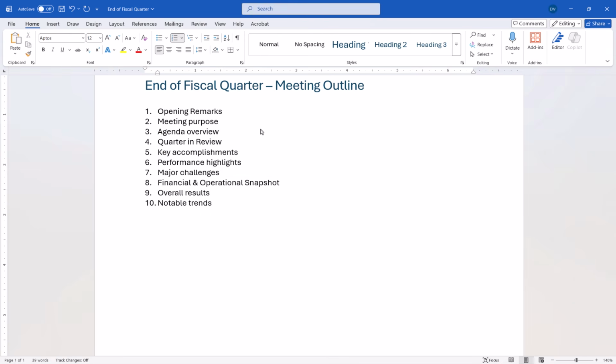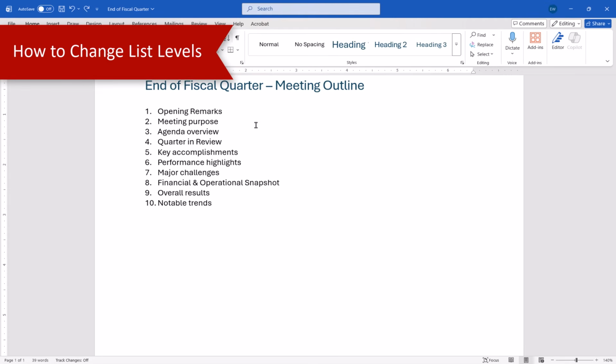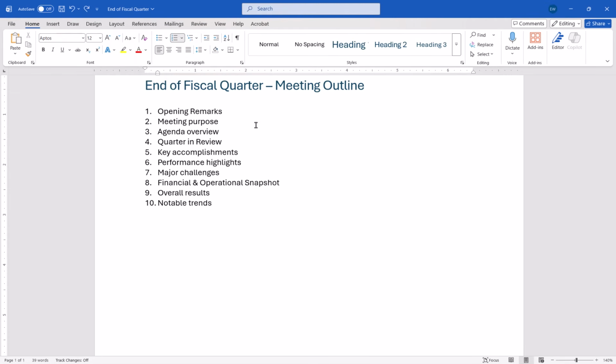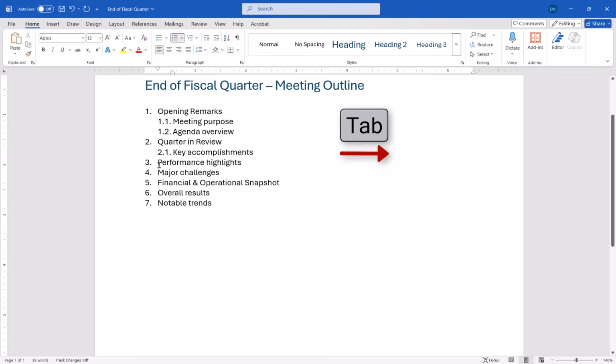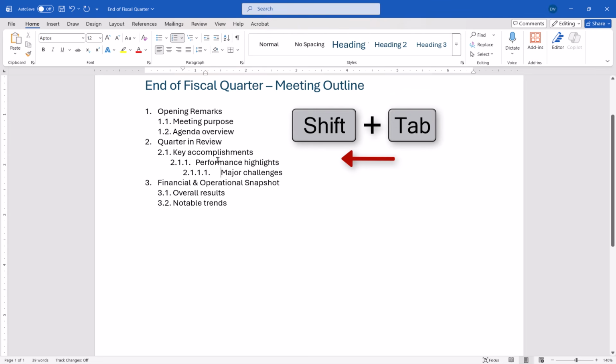After making your choice, your text should appear as a regular numbered list. You can now move list items up or down the hierarchy by placing your cursor in front of the item. And then press the Tab key on your keyboard to demote the item to a lower level, or press Shift plus Tab to promote the item to a higher level.